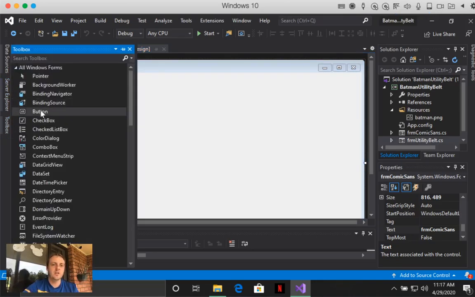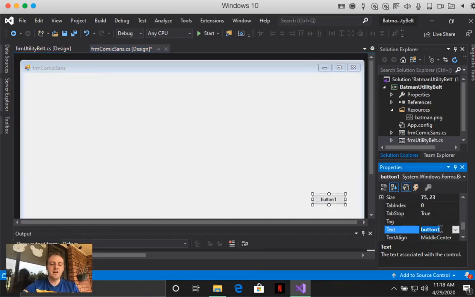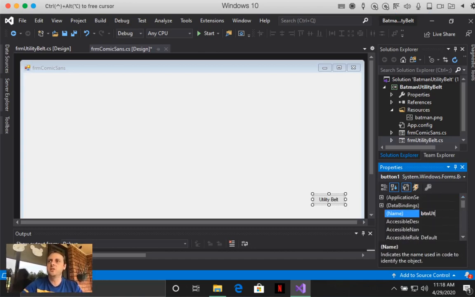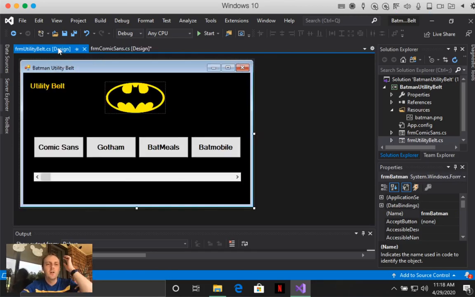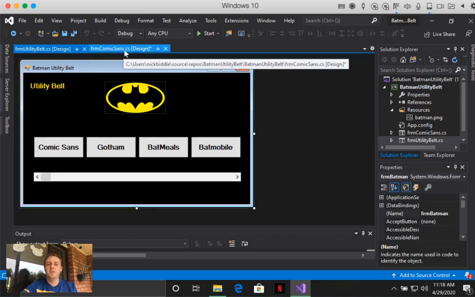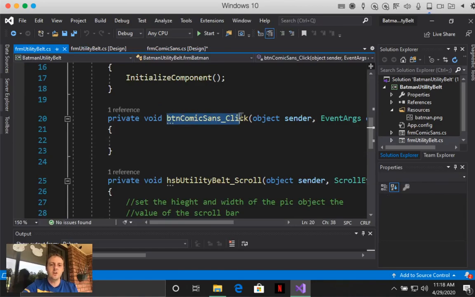So I'm going to click on Toolbox, click on Button, drag it to the bottom, and rename it. I'll give it a text of UtilityBelt, and I'm going to give it the name btnUtilityBelt. So now I've got a button that hopefully I'll be able to click and it takes me back to my previous form. Now notice I haven't clicked on any of these buttons just yet. I've only created them. So I'm going to go ahead and double click on my Comic Sans button, and you'll see that I've got btnComicSans_Click. That's what I want. So what do we want to have in this code?